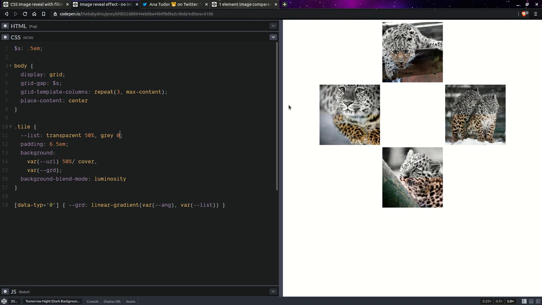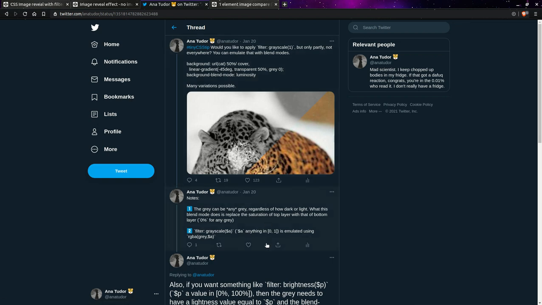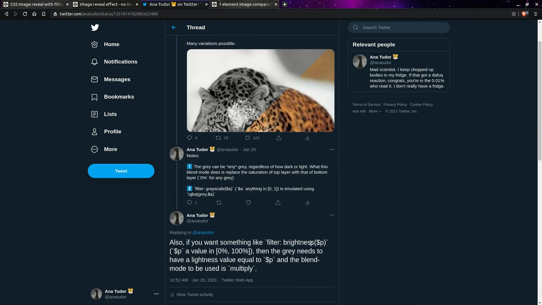It looks more like a split, but it's not that obvious. The reason is that here we don't just have grayscale, we also have a brightness of 40%. Now, if you've seen my tiny CSS tips on Twitter, you can emulate something like filter brightness with a value between 0 and 100% if you have a layer with a gray with a lightness value equal to that same percentage, and you use a blend mode that's multiply.